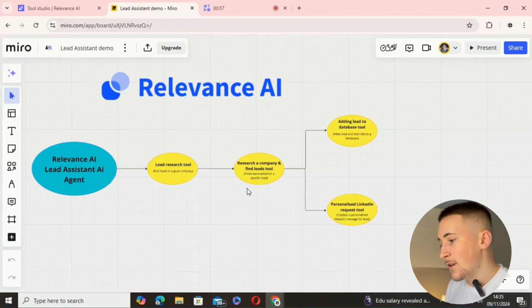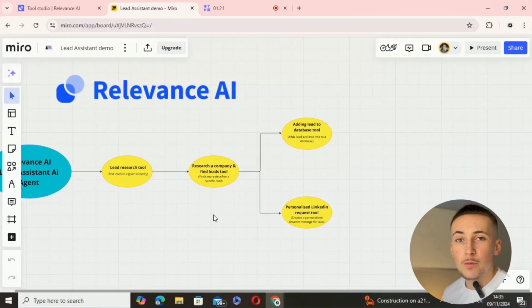The AI agent will say to you, is there any of these leads that you'd like to know a little bit more about? And you can say, yes, the second one, or yes, and then the name of it, anything like that. And then it's going to use the research company and find leads tool. What that's going to do is find some specific details on these leads. So things like their website URL, a company summary on their company, their LinkedIn URLs, everything like that. And then you'll be given the option to either add this lead to a database or create a personalized LinkedIn request. You can do just one of these or you can do both of these at the same time. You just have to ask the AI agent.